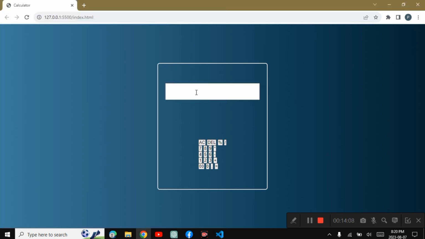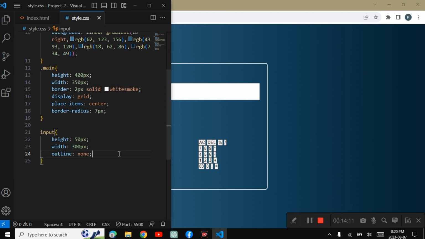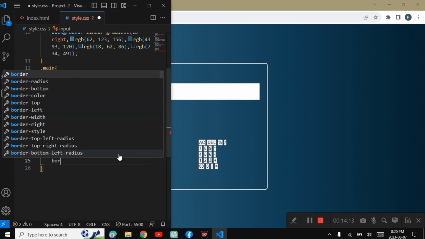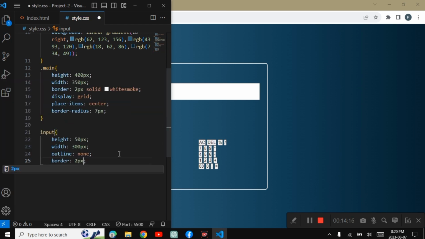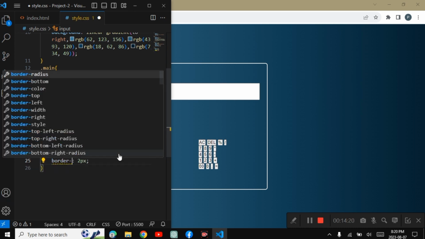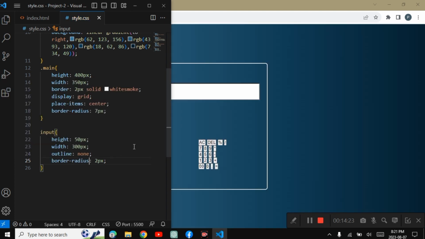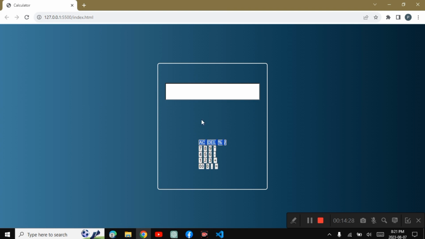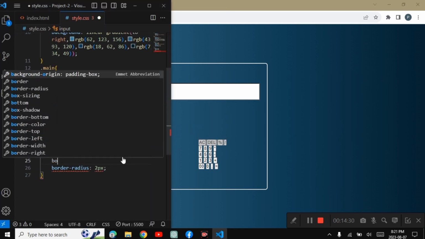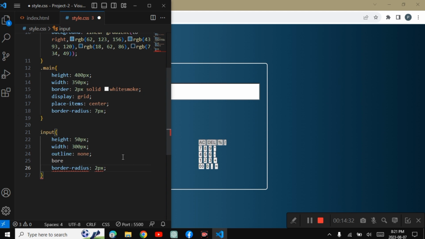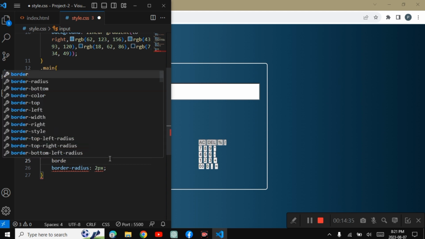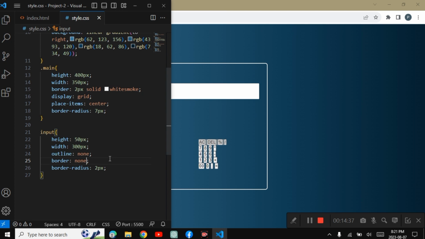So if you click on it, now there is no outline. So let's write border. Border radius. I am curving this input tag. Border radius 2 pixels. And I have to put border none here because there is a default border. So let's write border none. Now our input tag is a little bit curved.